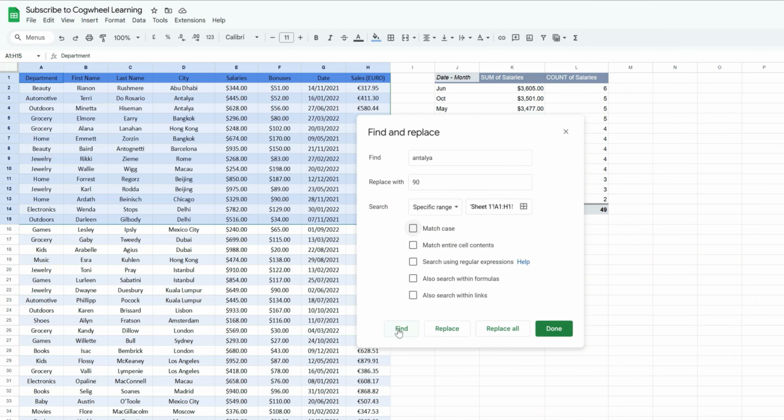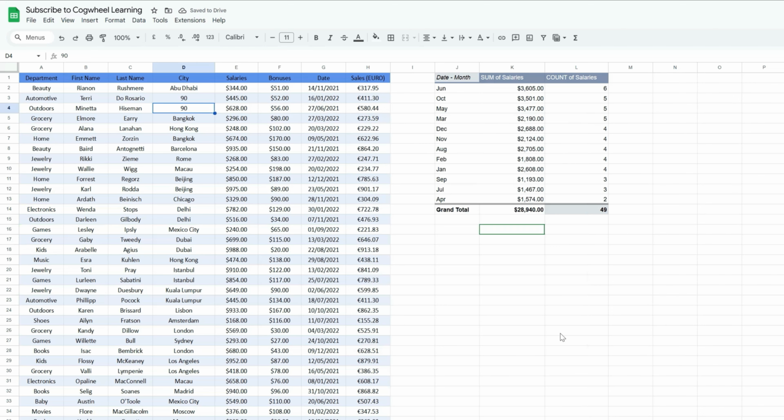The buttons on the bottom, the find will just highlight the current value that it found. The replace is going to replace the current value that it found. The replace all is going to perform a search across the specific range, the sheet or the entire workbook, and it's going to replace that value, just like I did over here. And then when you're done, press done, and this is it. This is how to find and replace in Google Sheets.